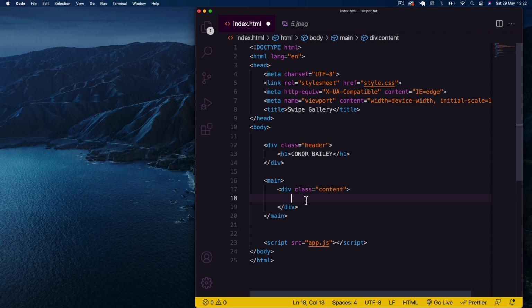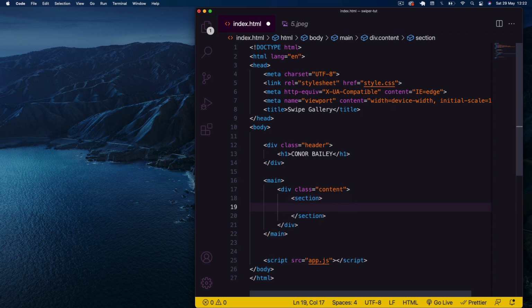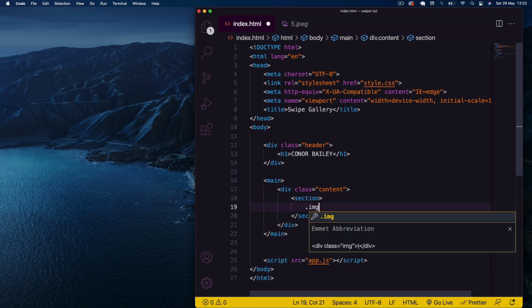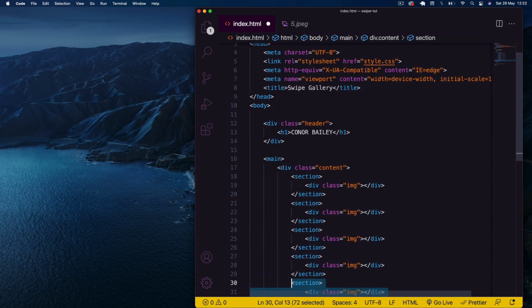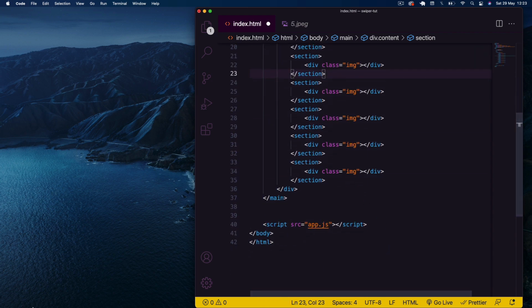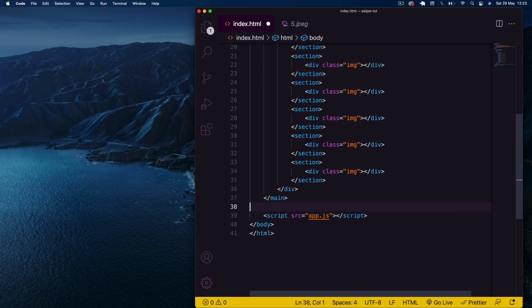I'm going to use the section tag to implement these sliders. And within these sections, we're just going to have a div with a class of img for image, like so. And we're going to have 6 sliders in total, so I'll just copy this down 5 times. 2, 3, 4, 5. And I think that's all we need for our HTML. So there's not a lot of HTML required for this, so that's good.